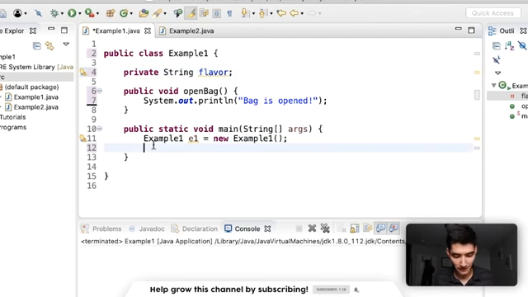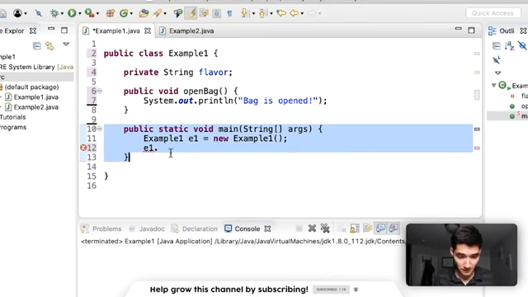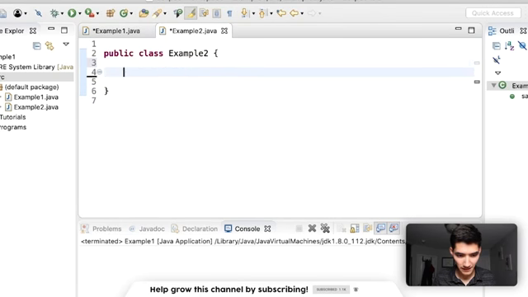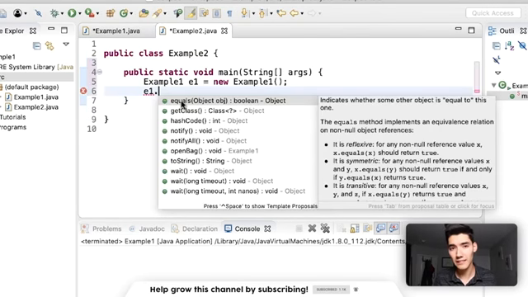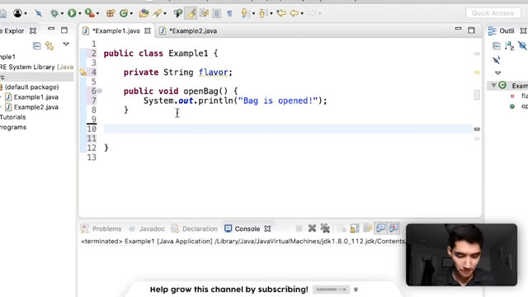So now, if we did e1 dot, we don't see flavor anymore. Well, we do see flavor, but it's red. If this was in another class, I'll put this in example 2 for now, the main method. We don't see flavor because it's private. The reason we could see flavor in this one is because it was in the same file. But now how do we set and get the flavor without changing the variable since we can't access it?